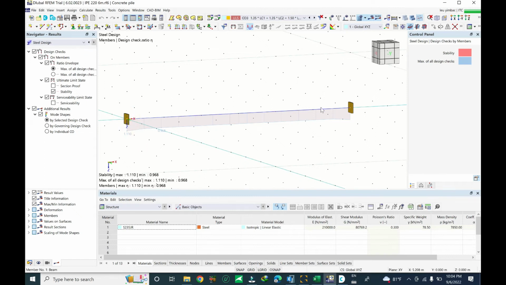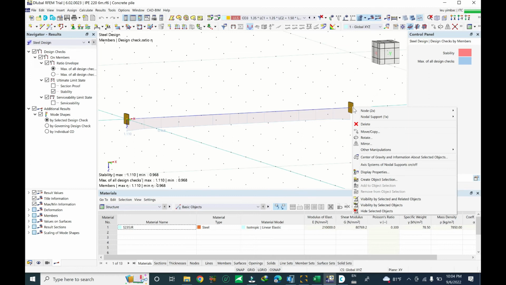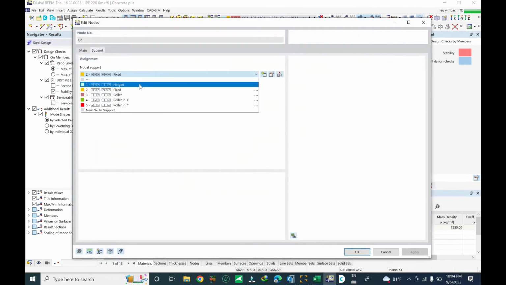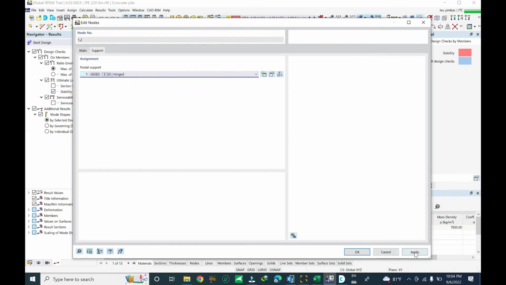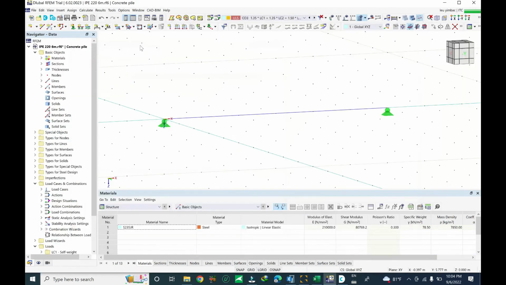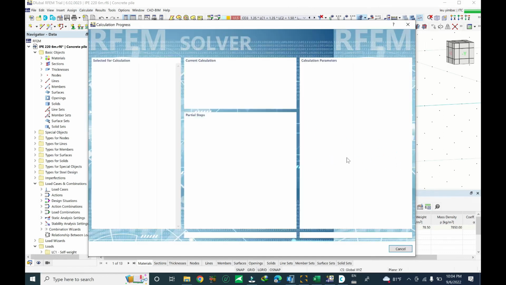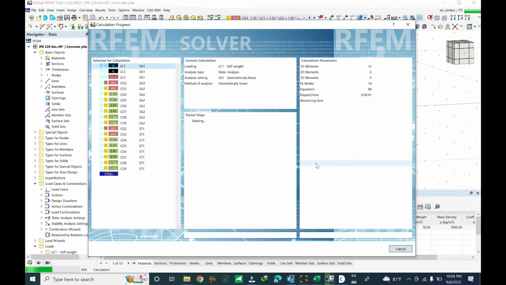Okay, you can click on support condition and node support, edit, assign. Now let me change to hinge support, apply. Okay, and calculate all. Everything we keep the same as my model. Just change the support condition, and we will check what is different when we change the support condition.